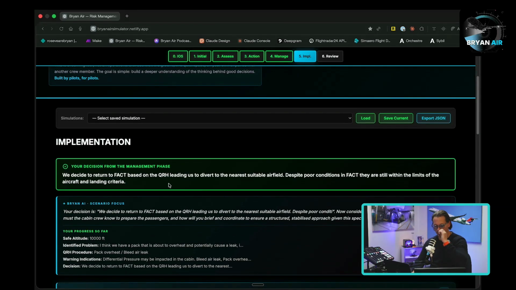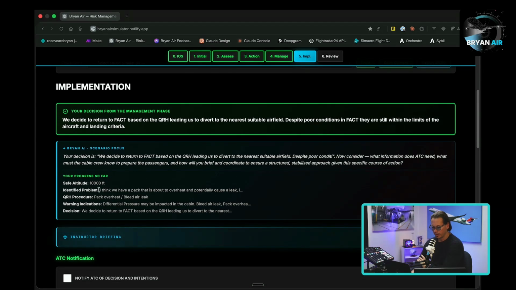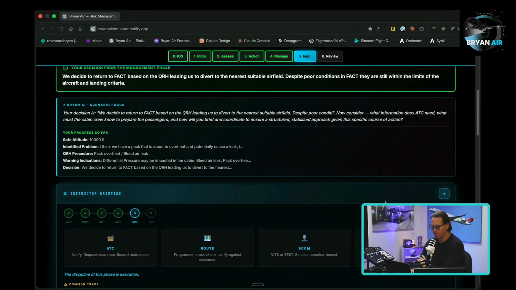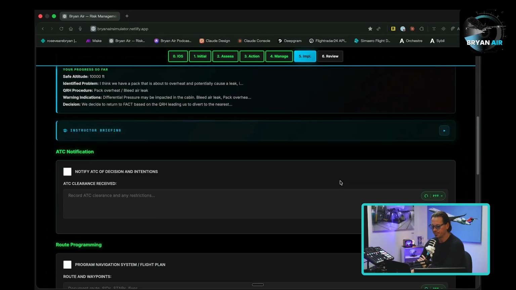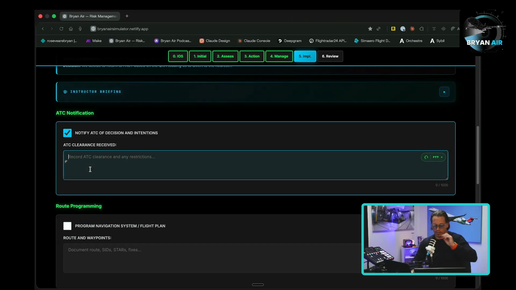Here it's got your decision from the management phase. We decide to return to Cape Town. It's given us our safe altitude and our progress so far. Again, there's a little brief on this section that you can have a look at. And now we need to implement. So how do we implement a decision? Well, we need to notify ATC of our decision and our intentions.